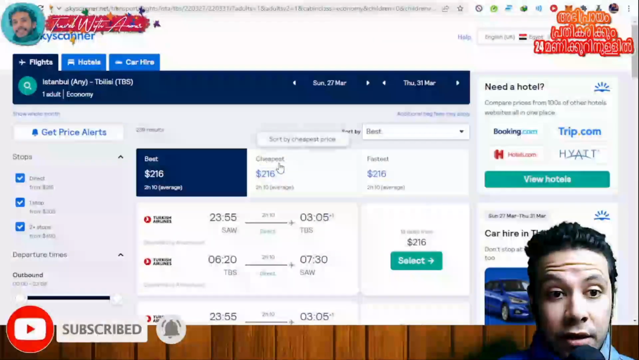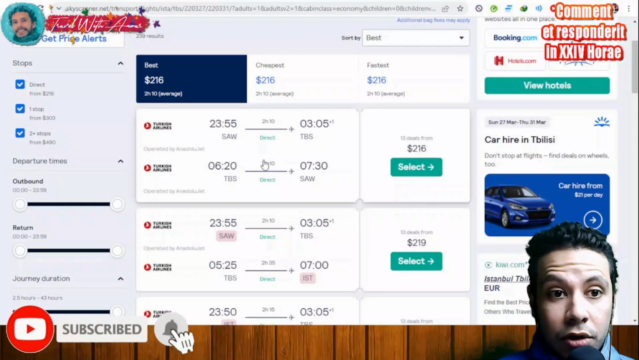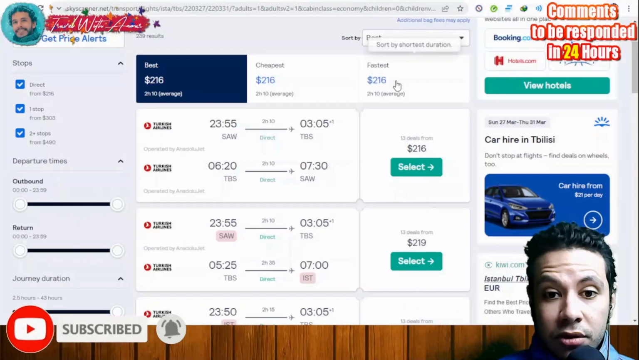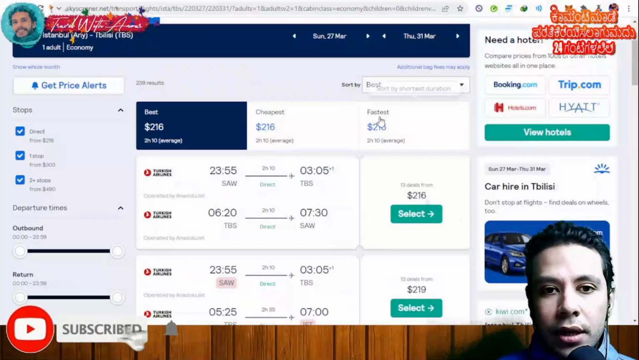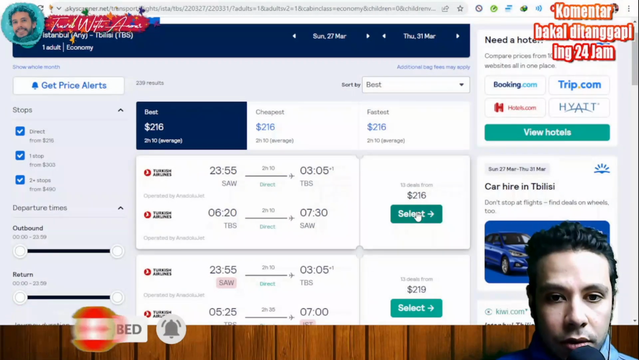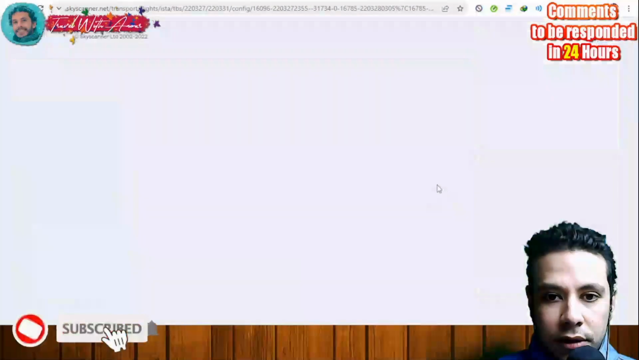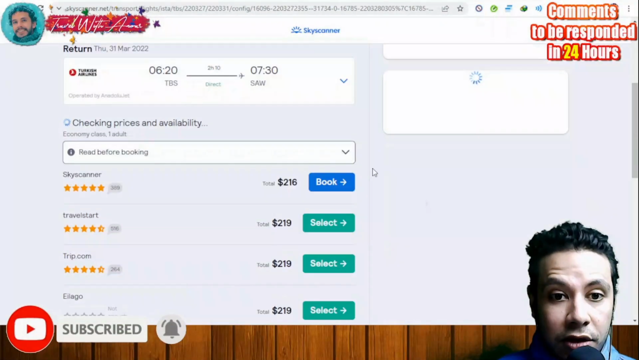Once you click search flights, all the flights will appear in front of you. You can choose whatever flight you want. You can go with the best or the cheapest or the fastest, but it's almost the same here. But of course the price will change depending on the destination, and also will change depending on the date. So let's click this flight, for example, and now will appear in front of us. Let's check the details of this flight.